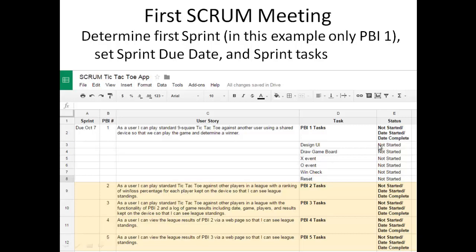And so far at this first sprint meeting, nothing has been started. Now, as they meet to program, they'll start to fill in these as being complete as they do the tasks. So this is how the backlog is set up at the first meeting with a sprint, and the sprint is broken down into tasks.